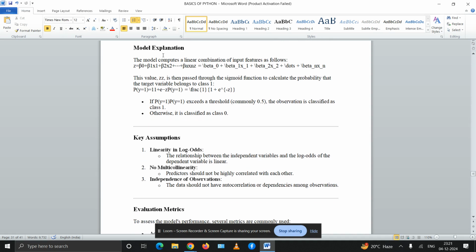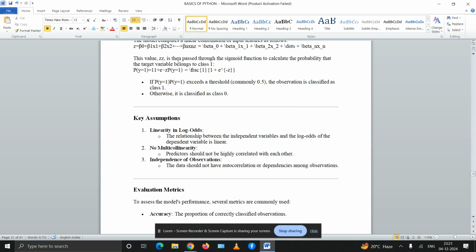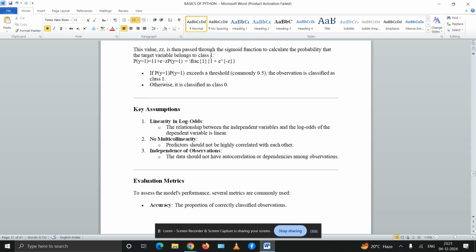Model explanation. This model computes a linear combination of input features, such as beta, x1, x2, and so on. The value of z is then passed to the sigmoid function to calculate the probability that the target variable belongs to class 1. And here is the formula. If y-hat exceeds a threshold, commonly 0.5, then the observation is classified as class 1, and otherwise it is classified as class 0.